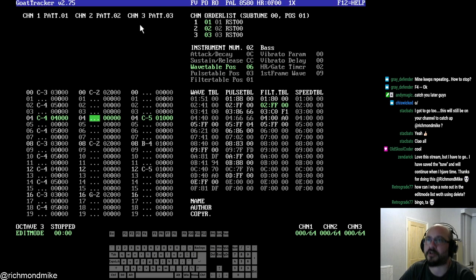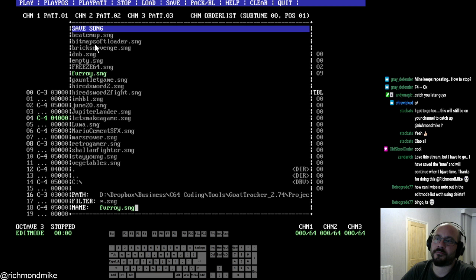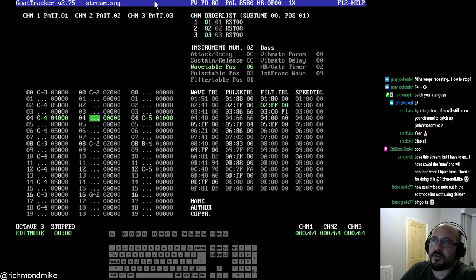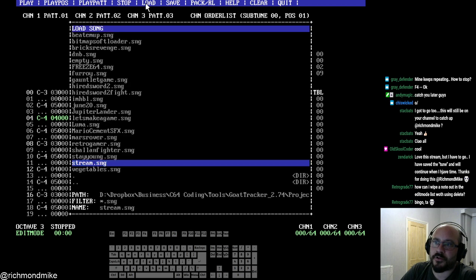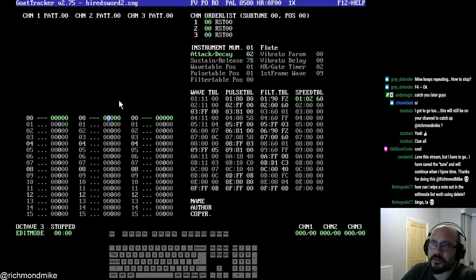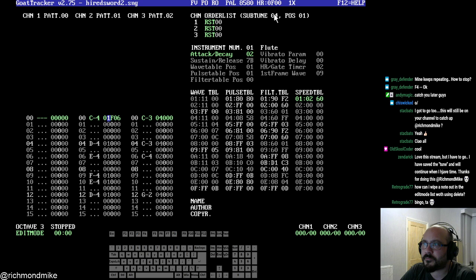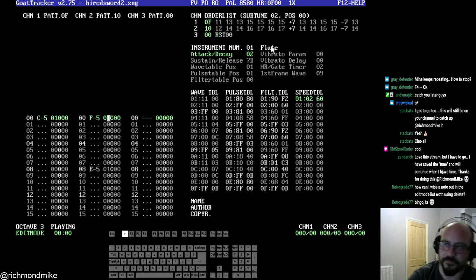So let me save this one. Right, okay, saving before we go. Right click, press save, save your song, give it a name, press enter. That'll save. You can also right click and load, so you can load it back in again. Pick a random one, pick a subtune, press F1.